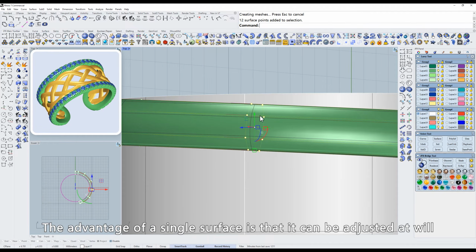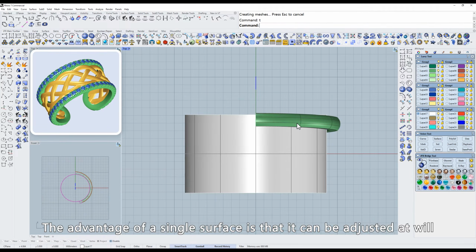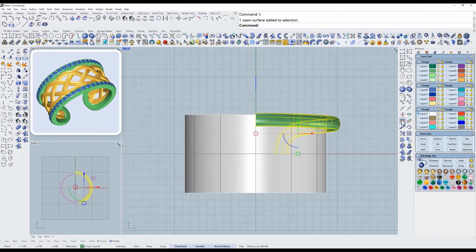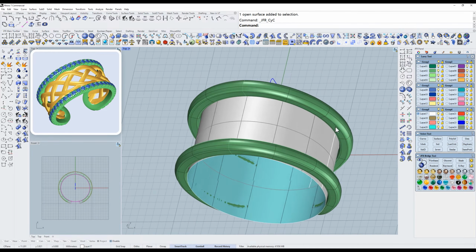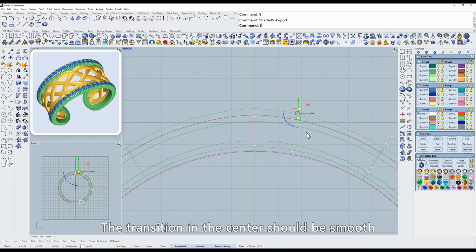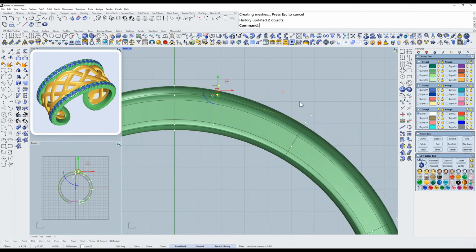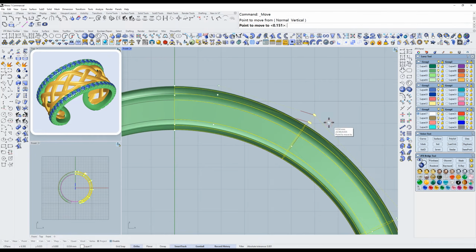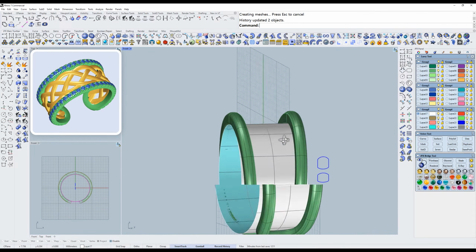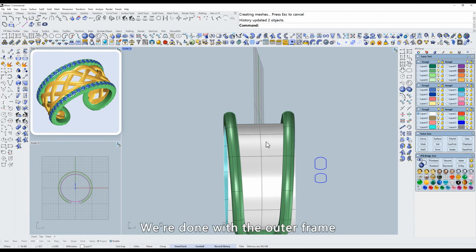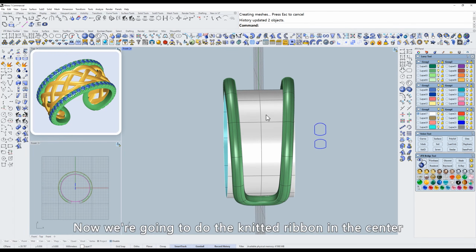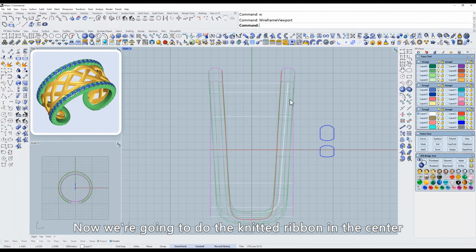The advantage of a single surface is that it can be adjusted at will. The transition in the center should be smooth. We're done with the outer frame. Now we're going to do the knitted ribbon in the center.